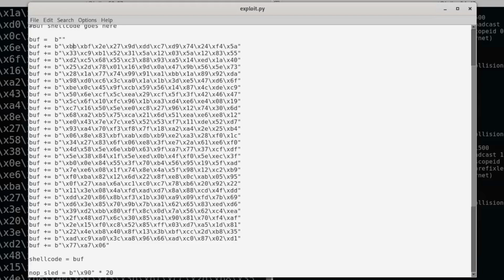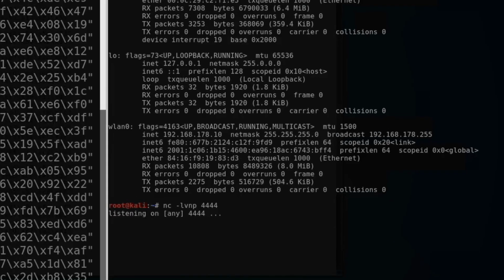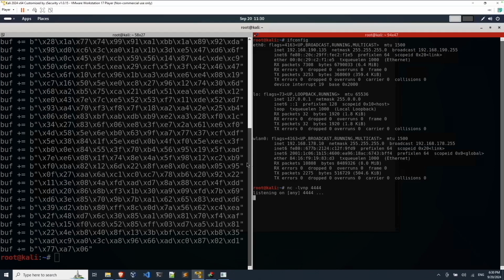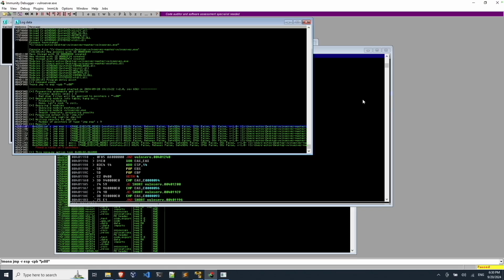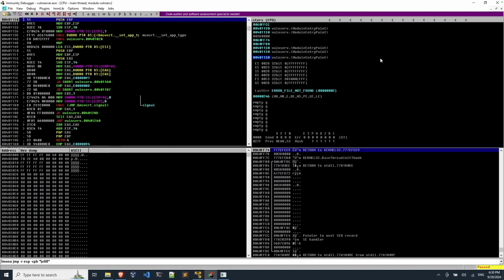Before we run the exploit, let's start a listener on port 4444 with the command nc -lvnp 4444. This command simply uses netcat to listen for incoming connections on our specified port. Let's hit enter. And the last thing we need to do is to actually restart the program on the Immunity Debugger. So let's get back to the Immunity Debugger, find the CPU page, and enlarge it.